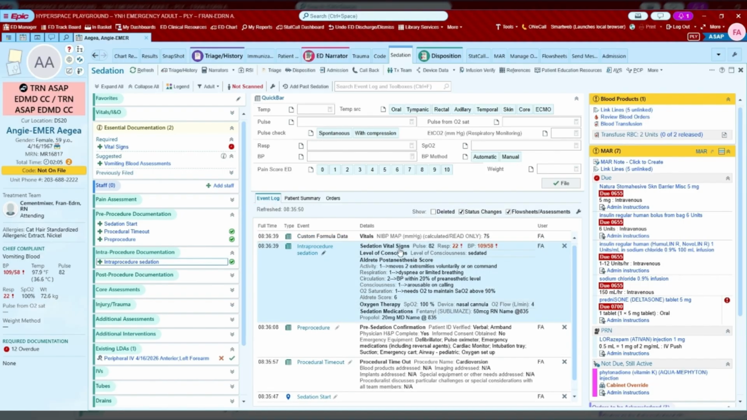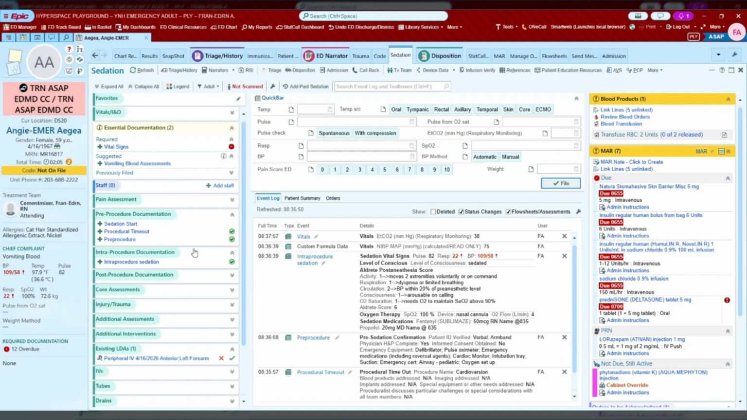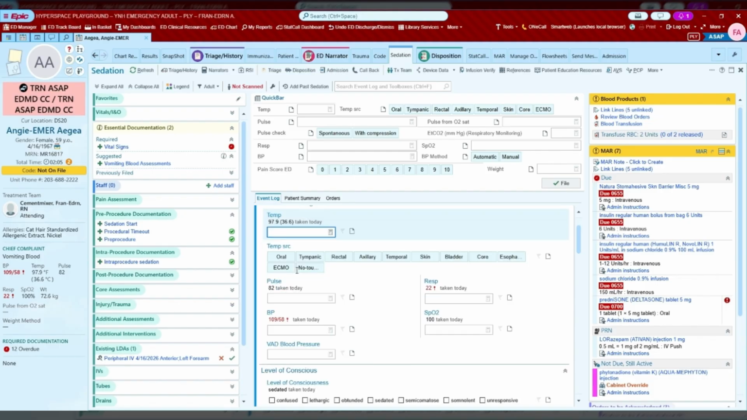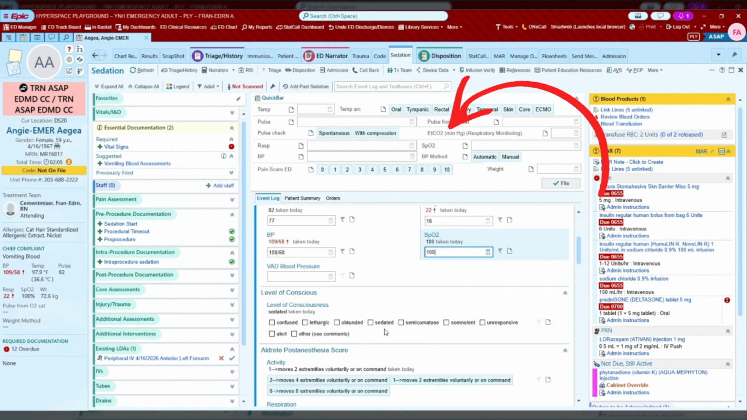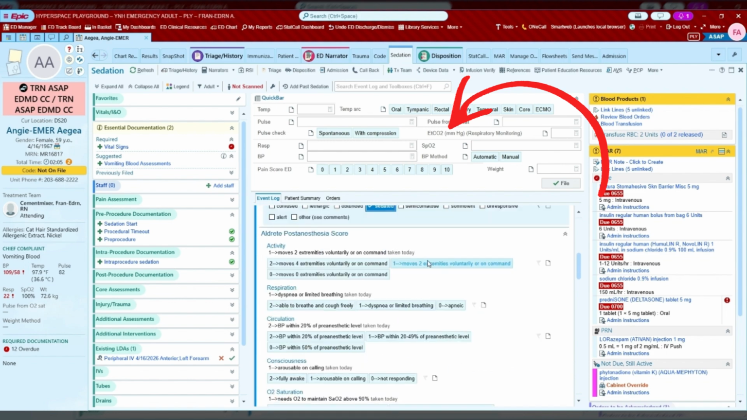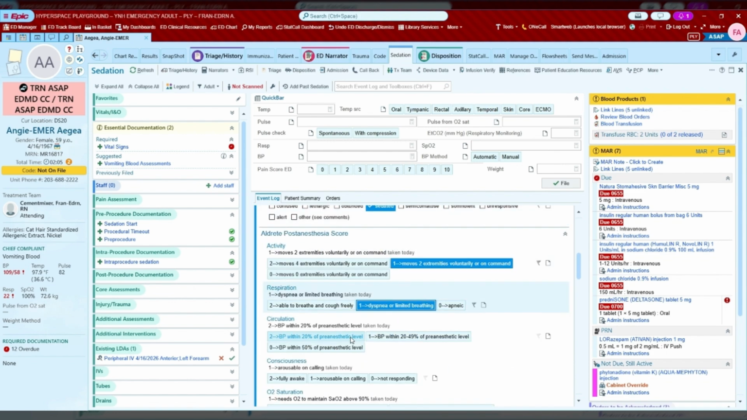Per policy, you are responsible for documenting and assessing the patient's physiologic status, including heart rate, respiratory rate, blood pressure, pulse oximetry, EtCO2, and level of consciousness and adequacy of sedation every 5 minutes. Continue to document in the intra-procedure section. You can add additional medications if another dose is needed. Remember to document the end-tidal CO2 in the quick bar at the top.